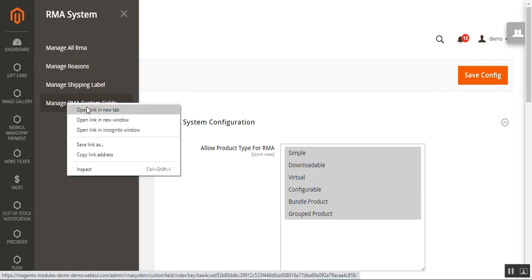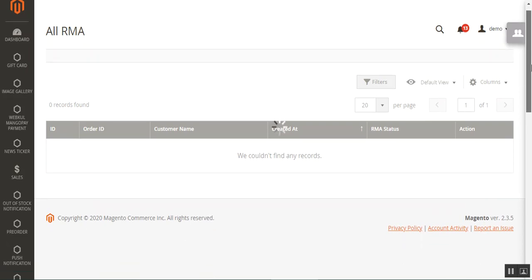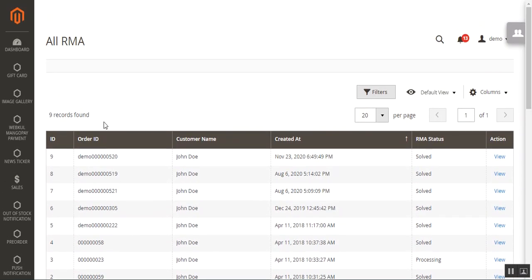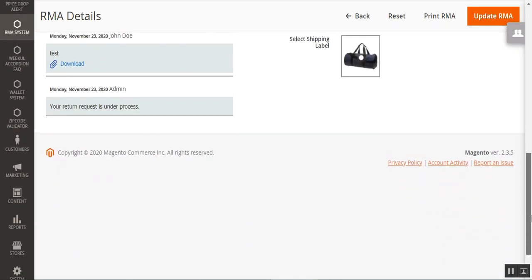So I'll just give you an overview. The rest you can check in the user guide that I've attached in the description below, along with the live demo of the plugin as well. So let's hop on to the first one, manage all RMA. Here the admin can see the complete list of RMAs that have been generated by the customers for the marketplace sellers as well. Here's the order 520 that we had placed. The RMA status was solved, and the admin can view the details of the same as required.